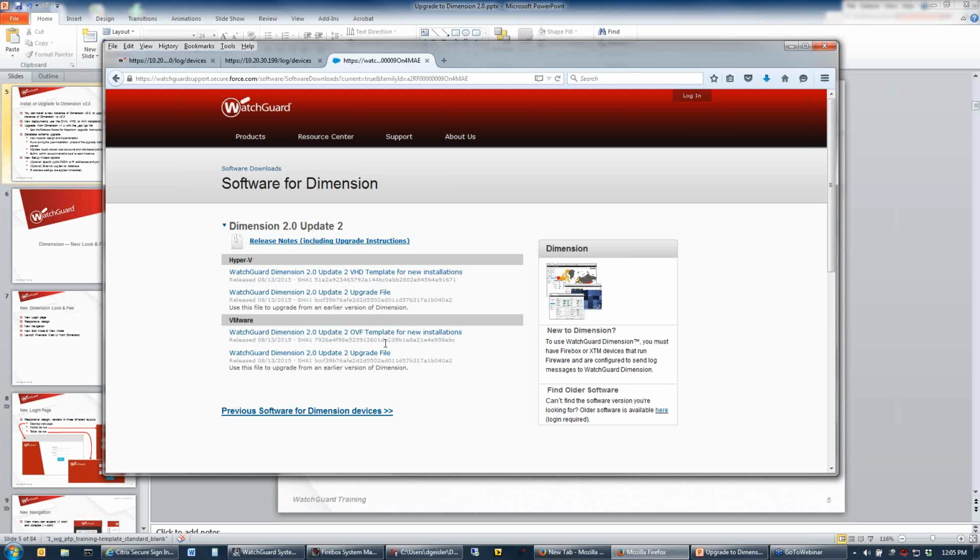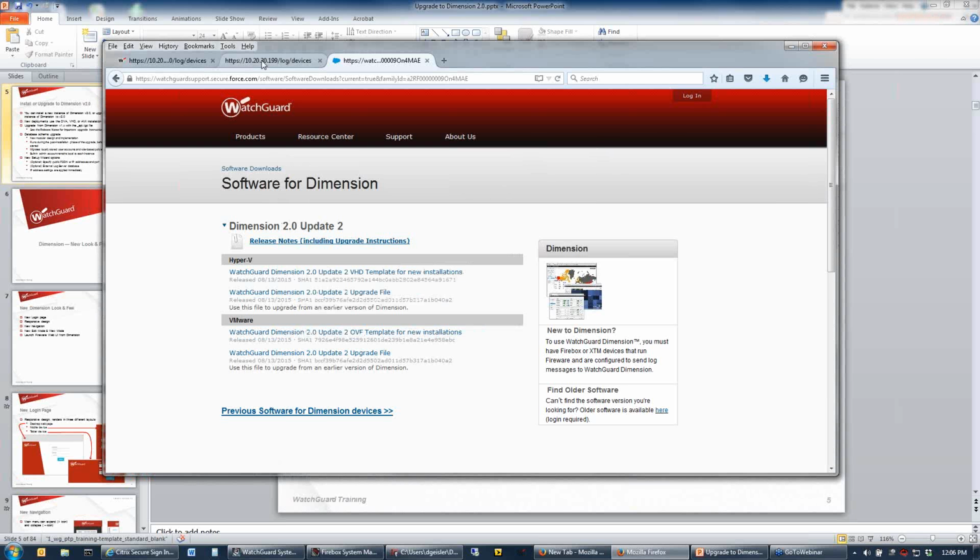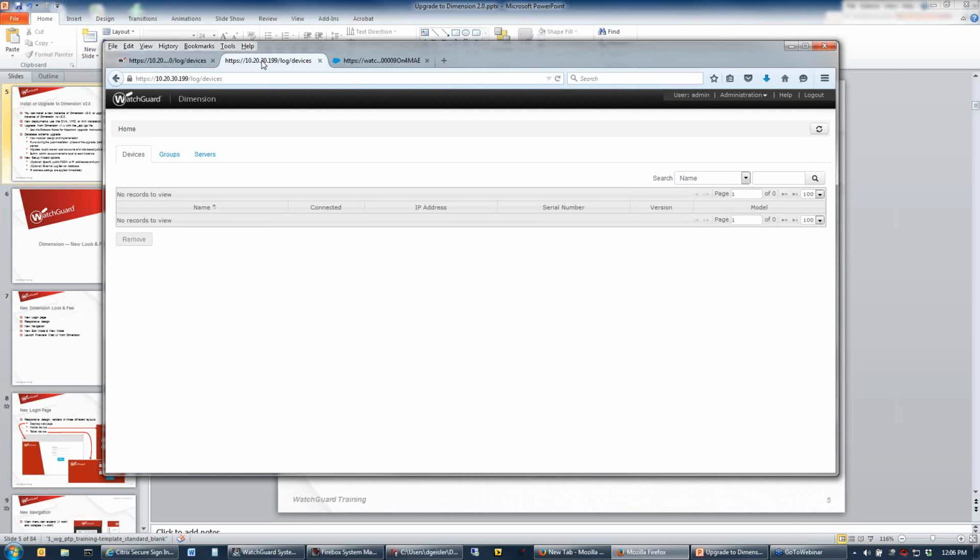I'm currently running VMware as my back-end virtualization system, so I have downloaded ahead of time. We won't have to wait for it today. If you're doing a brand new installation, if you want to start over fresh and clean, you can do the Dimension 2.0 new installation. There is also an upgrade file that is a quicker download, 60 megs versus the 400-something megs of the full OVA file. As you can see from my download screen, it's a TGZ file that is going to be used to upgrade.